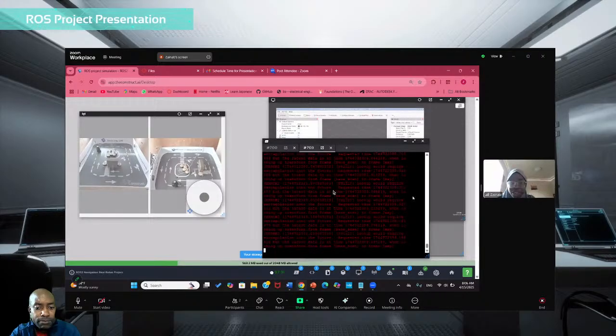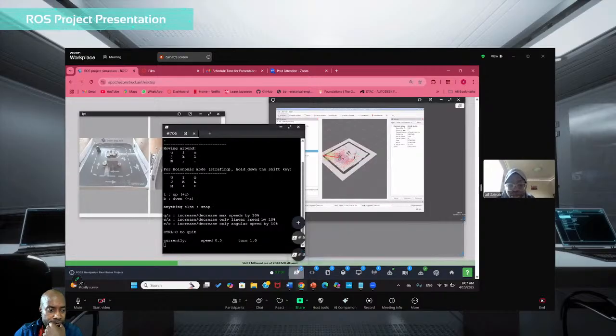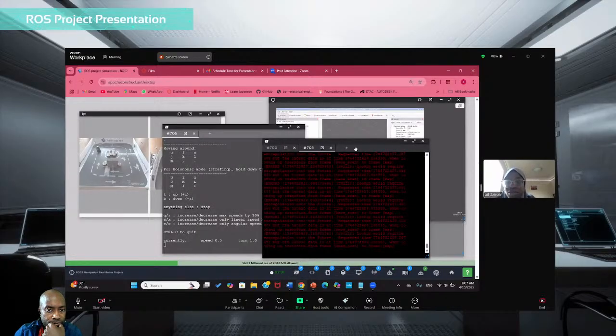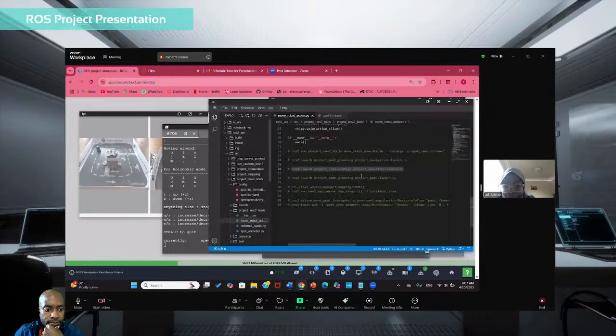But we had to create a script where we had saved locations, and we have the YAML file that has the positions and their orientations. I'm going to run that executable, and the robot is supposed to move to that spot. But before I do that, I'm going to run my path planning launch file. Let me go back, open another terminal, and then run my path planning.